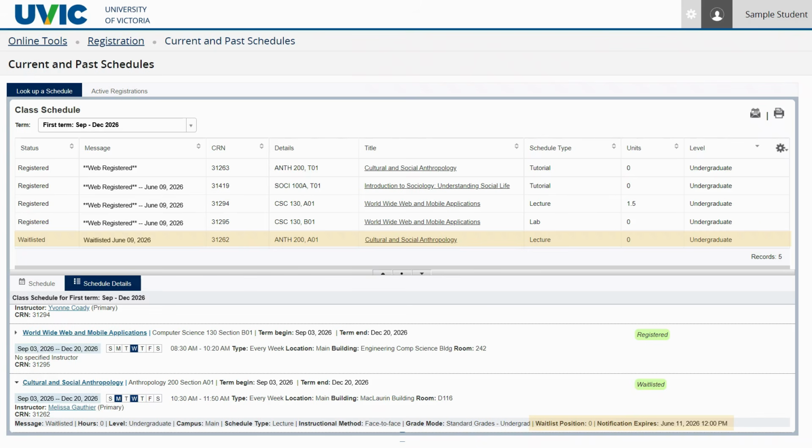So prior to the start of the term, you'll have 47 hours from when you are offered a spot to register. And once the term begins, you must register within 23 hours.